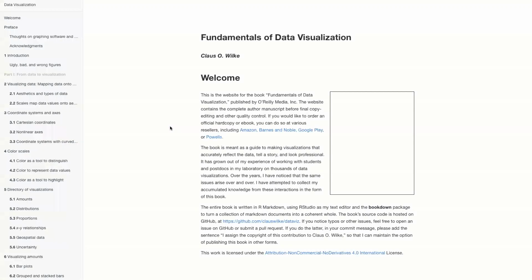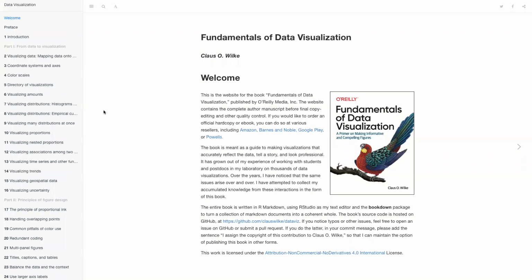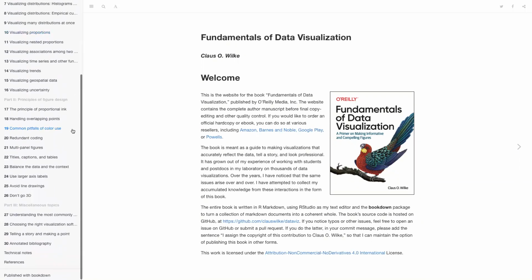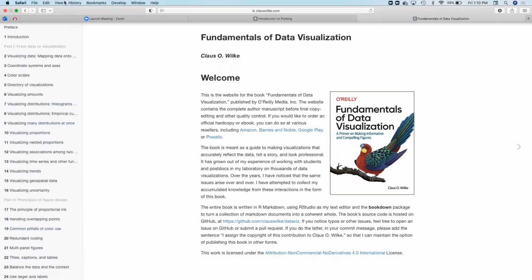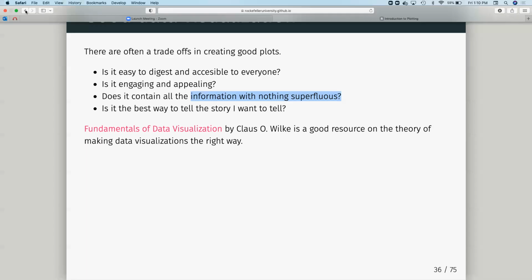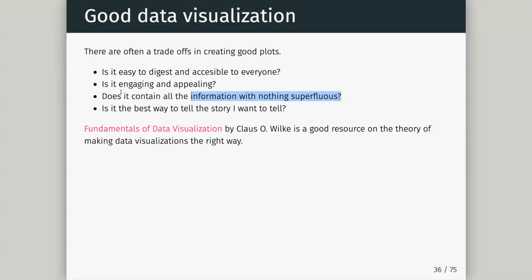Really, this book here is in-depth, built with Markdown, so you can build these books yourself in R Markdown. But it covers not just how to do it, but fundamental understandings of what you would want to put in the plot. You don't want too much white space in your plot, stuff like this.